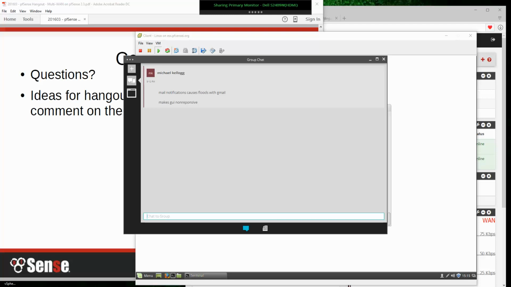I haven't seen it make the GUI non-responsive, but if there's a bug or something, open it up on the forum, we'll talk about it a bit. It could just be that PHP is getting hung up trying to reach something that's not there, but that's not something I've seen yet in my testing. All right, anything else? Anybody else?